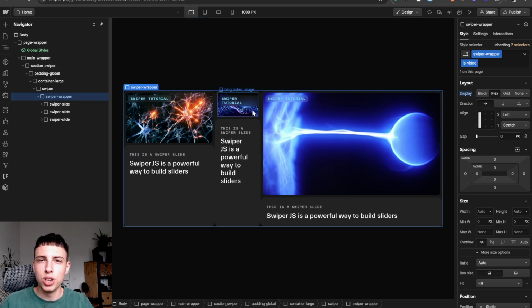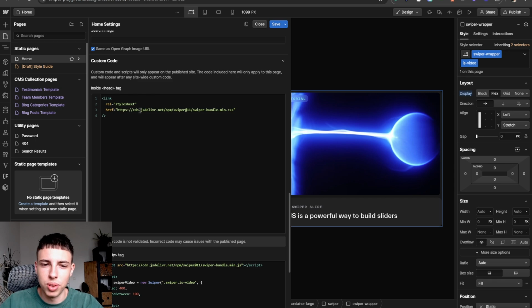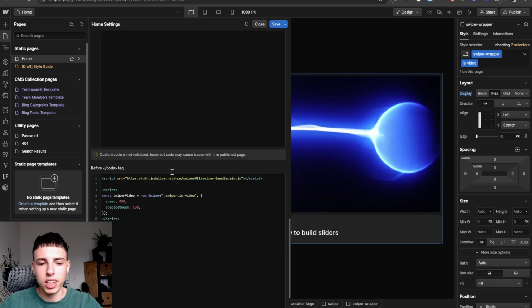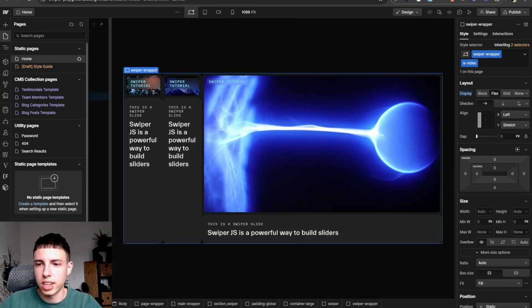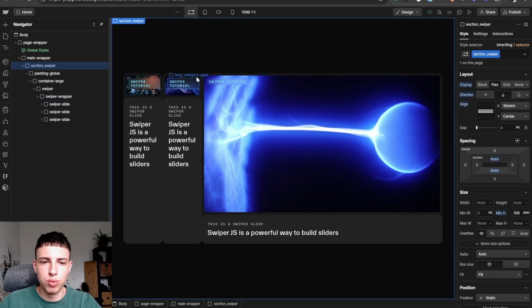Because since we're using a script and also the style sheet here, they are not even loaded in our Webflow designer. They're only executed on the published site. So you will go ahead and use your staging domain, for example, and publish there, and there it will look different from what you have here.